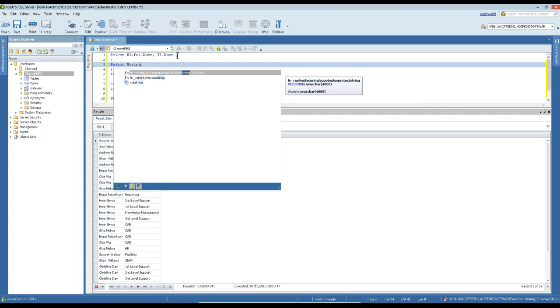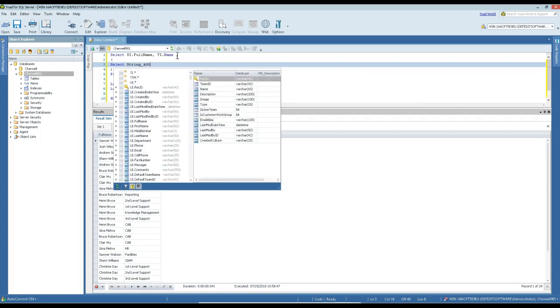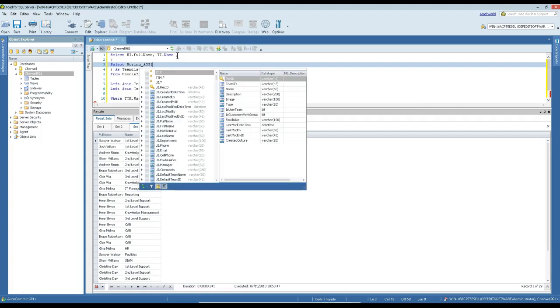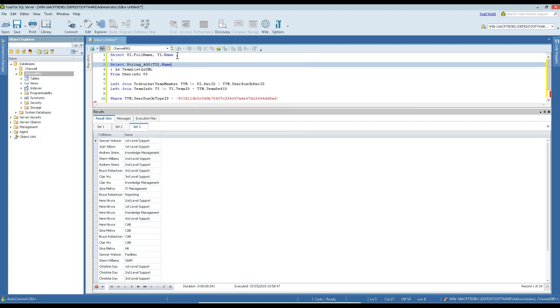something like select string_aggregate of, and then the value that we want to do here. So we're going to be doing string aggregate ti2.name because we're going to use team info a second time. And then we're going to have a delimiter here.